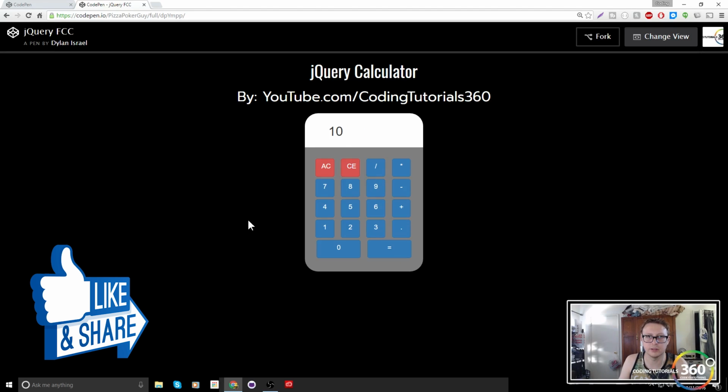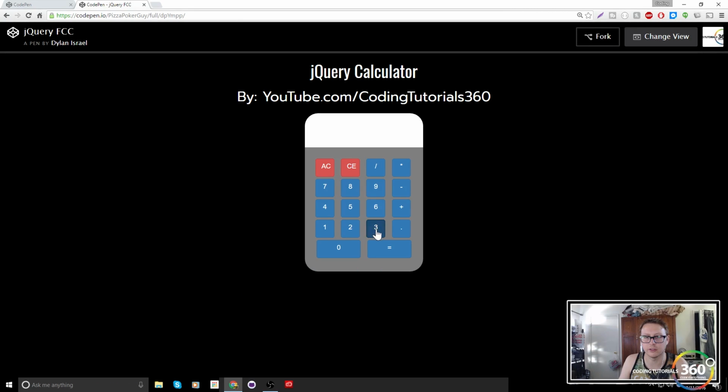-8, so this would be 10. You can clear everything, or clear one, and then I'll clear everything and keep on going. So, your basic calculator, did some minimal styling, but let's go ahead and jump right into this.